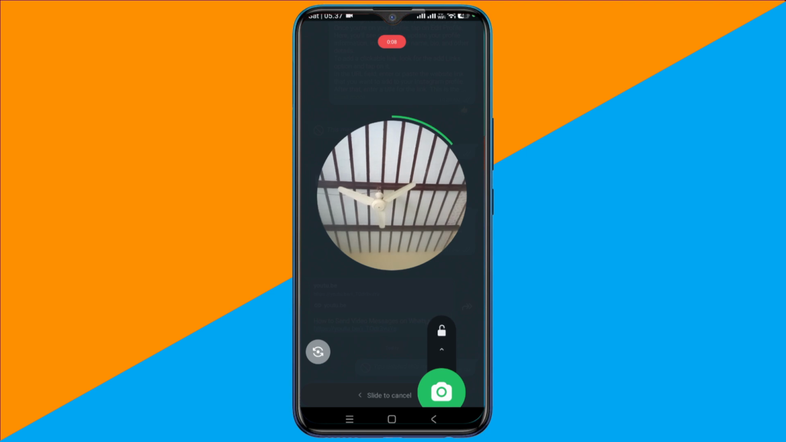Don't want to keep holding the button? Simply swipe up while recording to lock the camera. This allows you to record hands-free. If you'd like to use the rear camera instead, just tap the camera switch icon during recording.